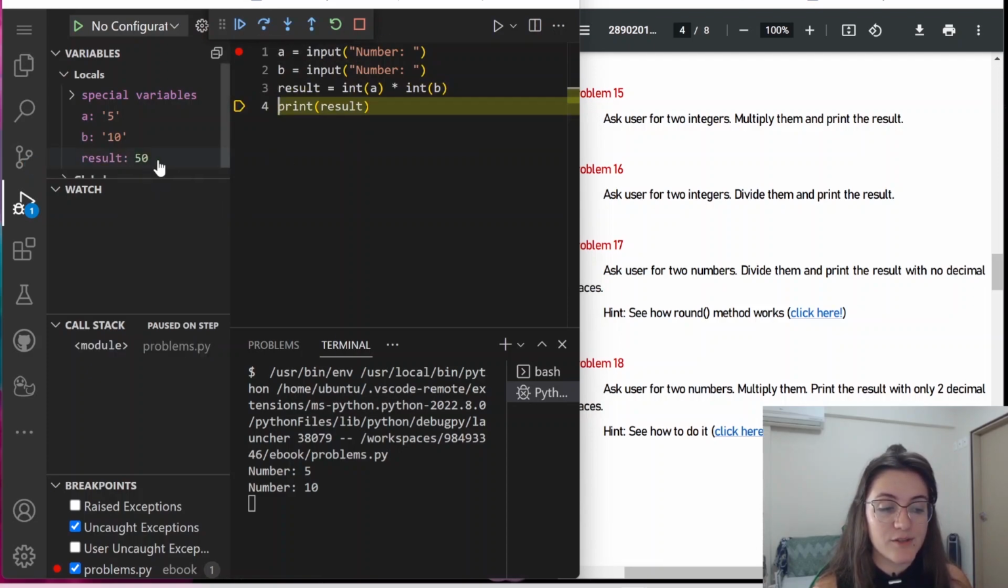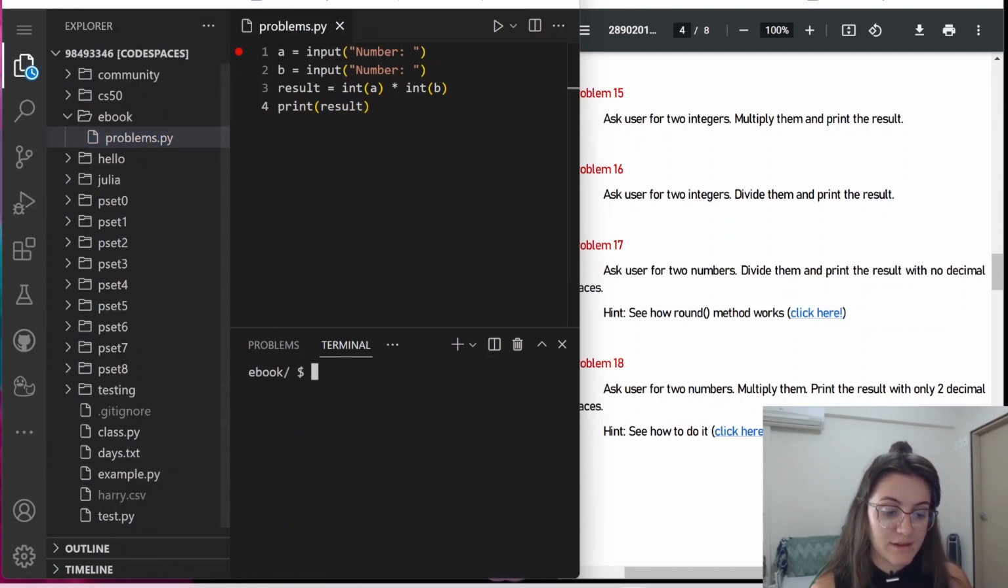And we have here result equals to 50, okay? So we're doing 5 times 10, exactly what we're expecting in math. All right, so it's working. Let's run again one more time. So if I put here 2 and 3, we're expecting to see here the number 6, okay?